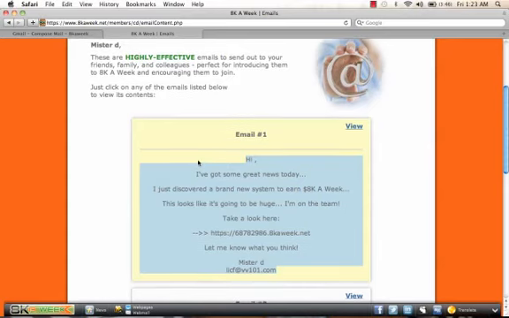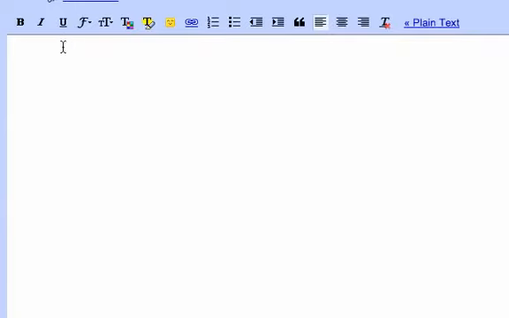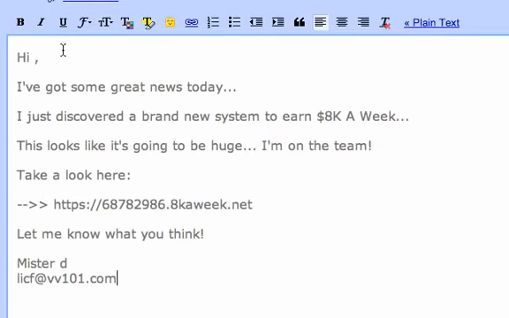Now I'm going to leave the 8K a week back office and head back to my email account. Now I'm going to place my cursor in the body of the email. I'm going to press the Command and V button and paste the email into the body. Now the only thing we're going to have to do here is remove the actual 8K a week web address, because we don't want to send them there. We want to send them to our sticky web page.